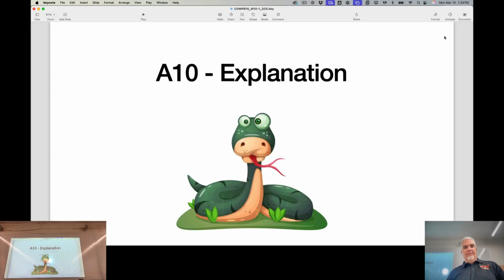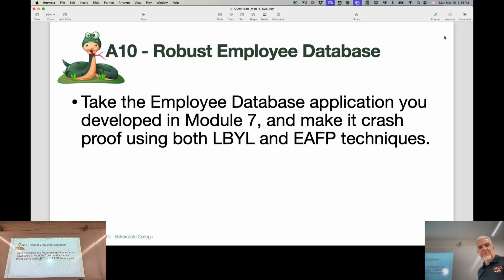Now for A10, we're going to return to the employee database application. And I want you to make it crash proof, or as much as you can crash proof, by using both look before you leap and easier to ask for forgiveness than permission. So both types. I want to see some try and catch in there, and I want to see some value checking or data checking before you convert things.